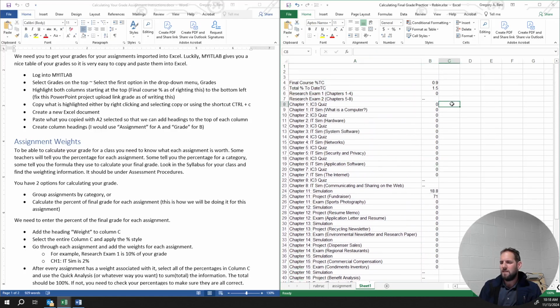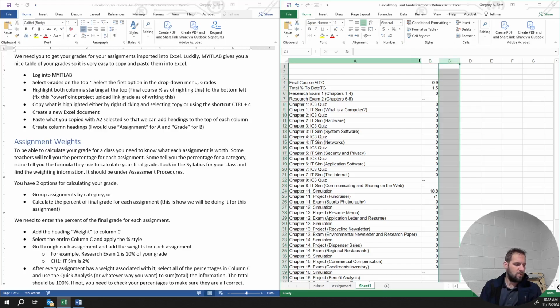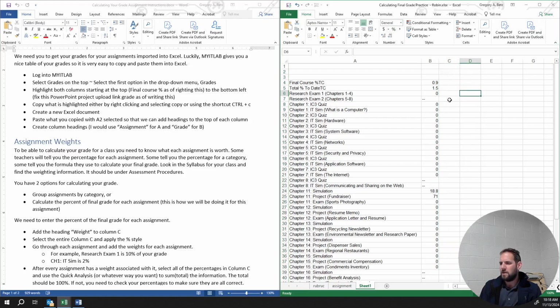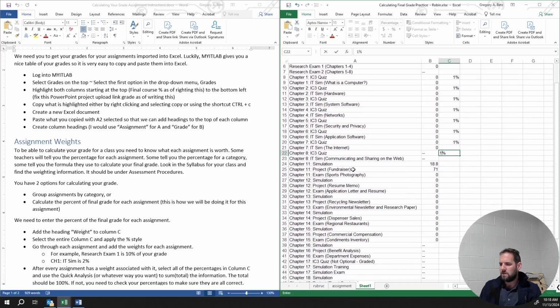So anytime you see IC3 quiz, if there's 9 of them and it's worth 9%, that means each of these is worth 1% of your final grade. So we're going to make this our percent column. I just go through down here and go, okay, quiz 1, 1%, 1%, the quizzes are all 1%. So go through and find all of the IC3 quizzes. And then again down here, very near the bottom, is this one. So that'd also be worth 1.